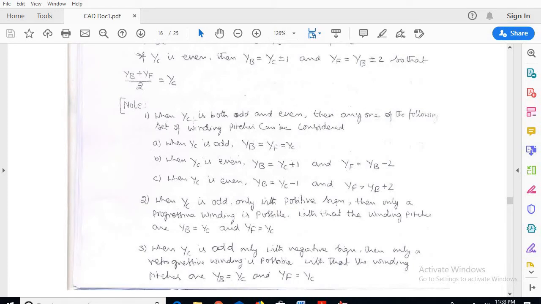So first point, when YC is both odd and even, then any one of the following sets of winding pitch can be considered. When YC is odd, back pitch is equal to front pitch, which will be equal to commutator pitch. When YC is even, YB is equal to YC plus 1, YF is equal to YB minus 2. If we are considering plus here, it will be minus there. Similarly, when YC is even, YB is equal to YC minus 1 and YF is equal to YB plus 2.